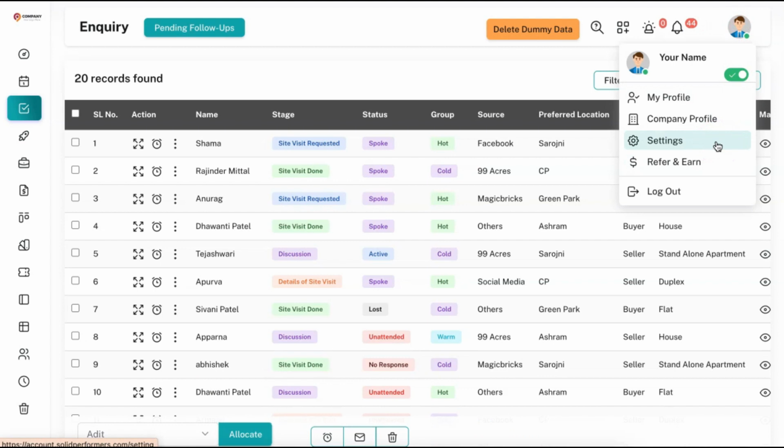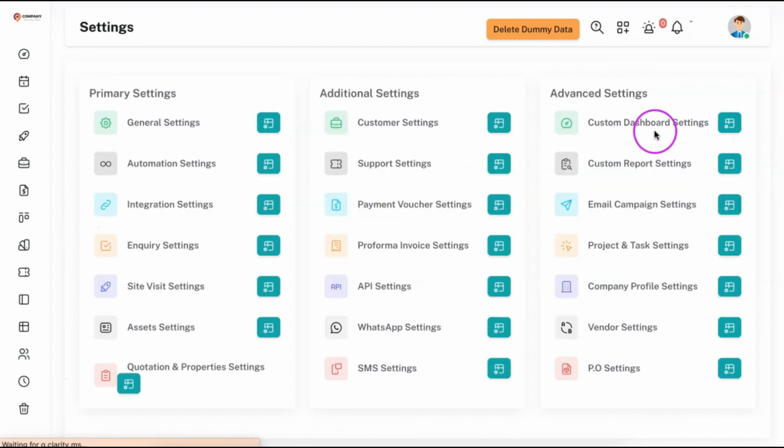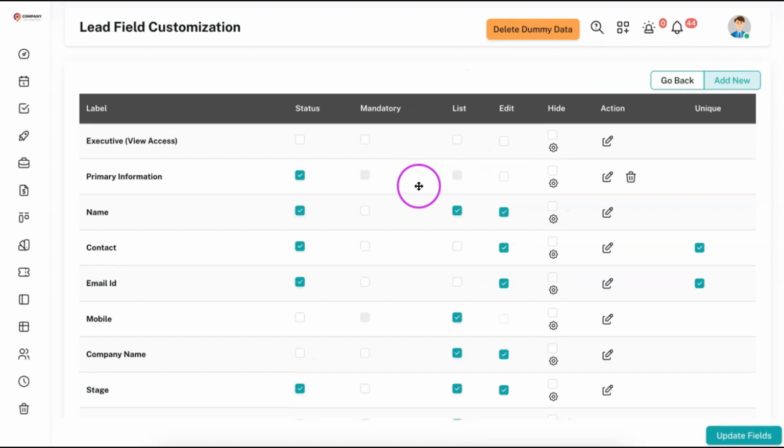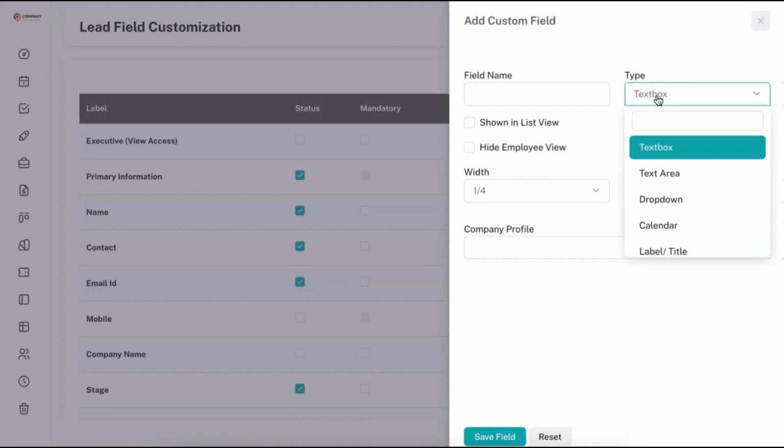So in order to customize all these fields, you simply go to settings and under enquiry settings, you will be having option to customize the fields in which you can customize all the fields. Click on this and you will see all the default fields. In case if you want to add a new field, you can add, and while adding a new field you have got all the options that you want to add. You can also check out the detailed video to understand more about this lead field customization.